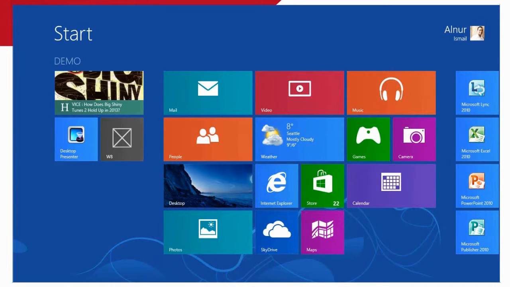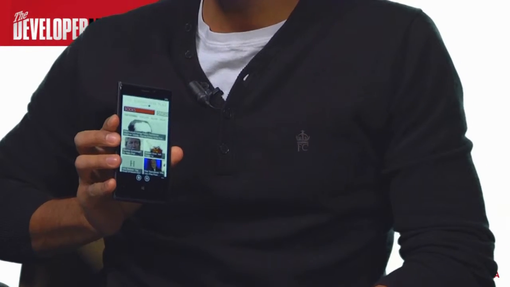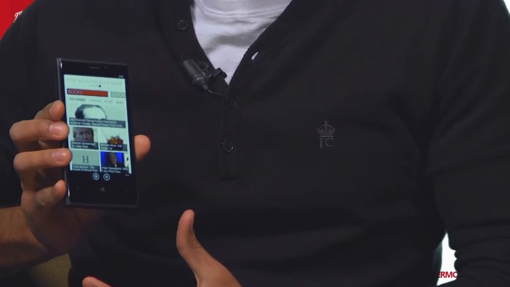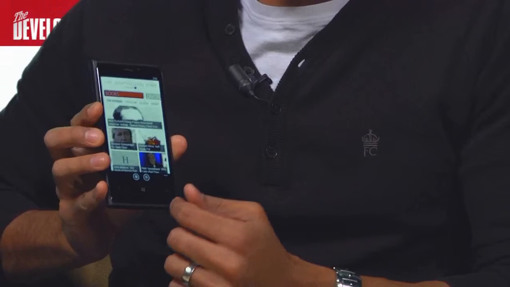And so now I'm going to show you the app on the Windows Phone. So this is the Huffington Post app on the Windows Phone. And as you can see, the UI is a little bit different. Obviously, we want to leverage the form factor. The phone's a little bit smaller.